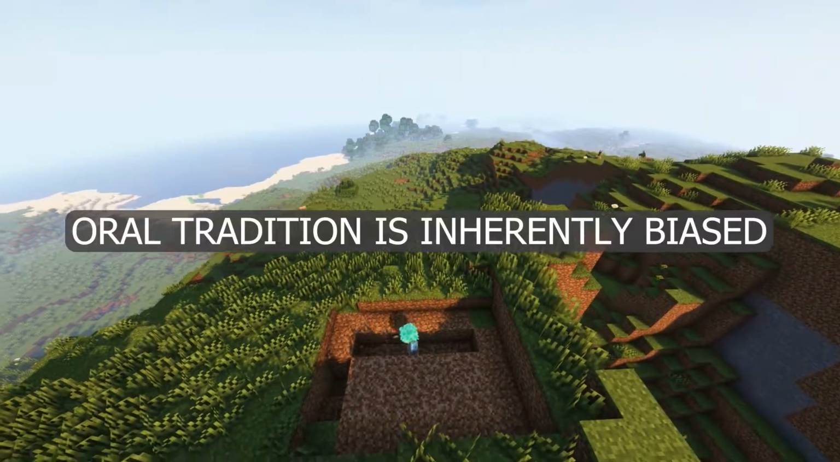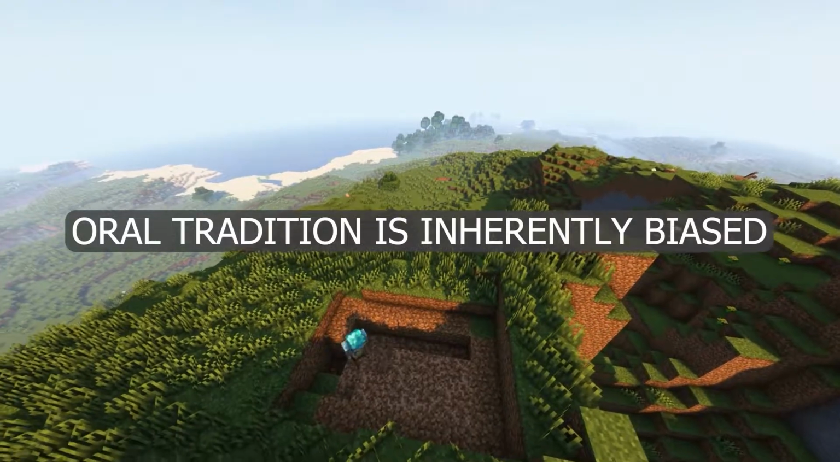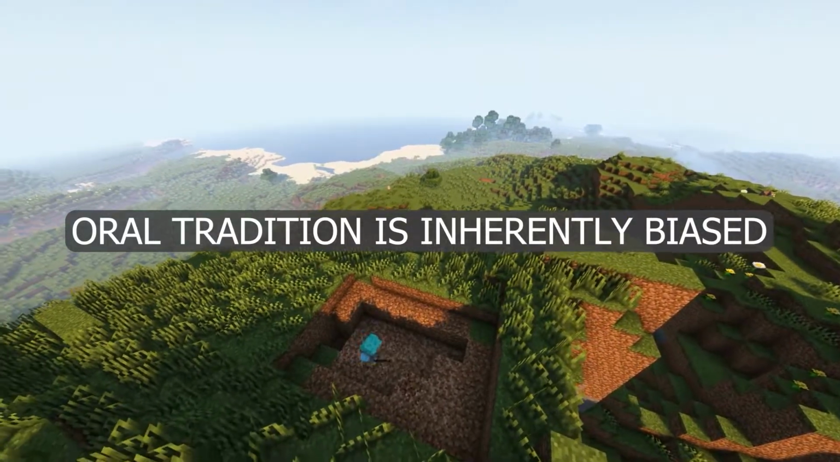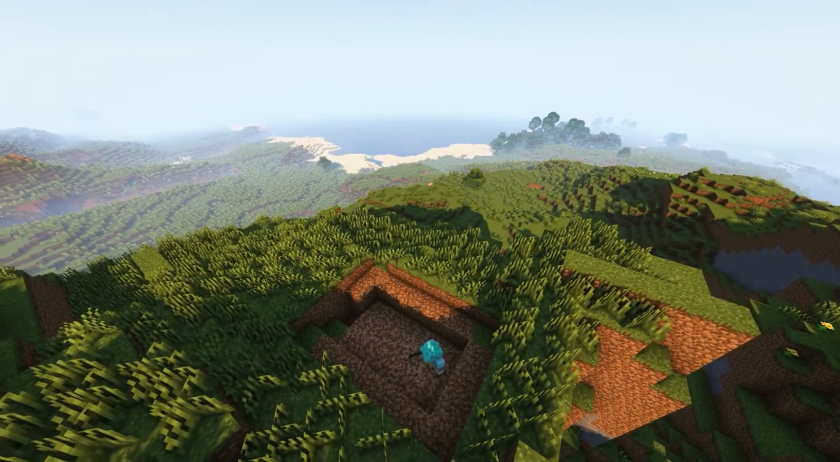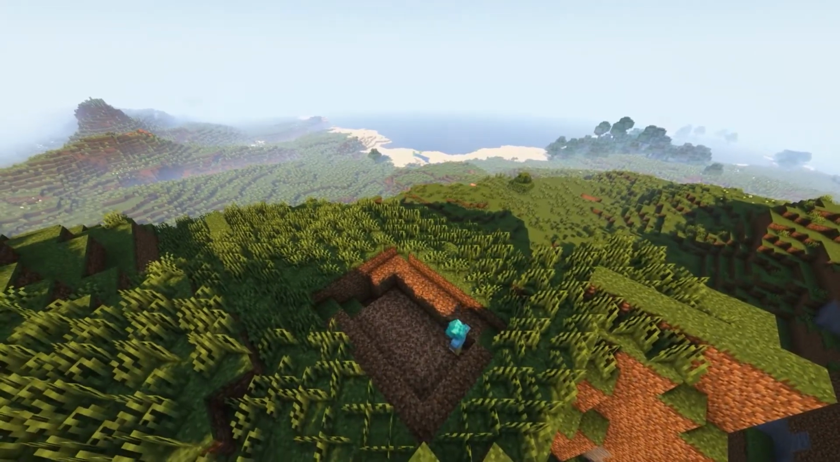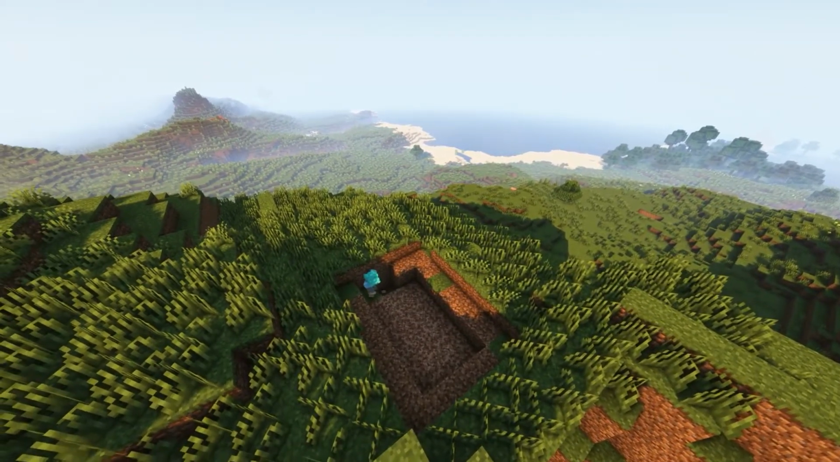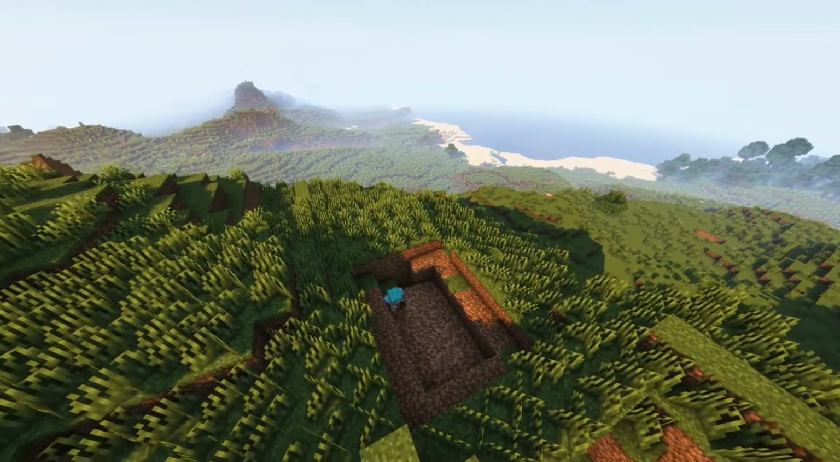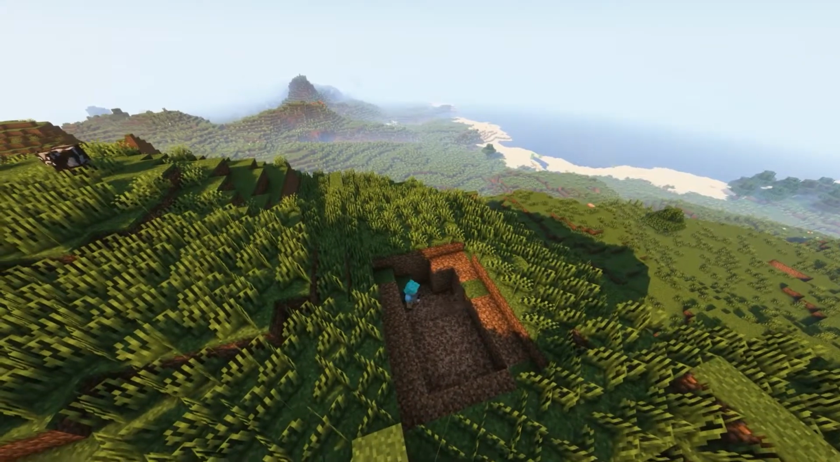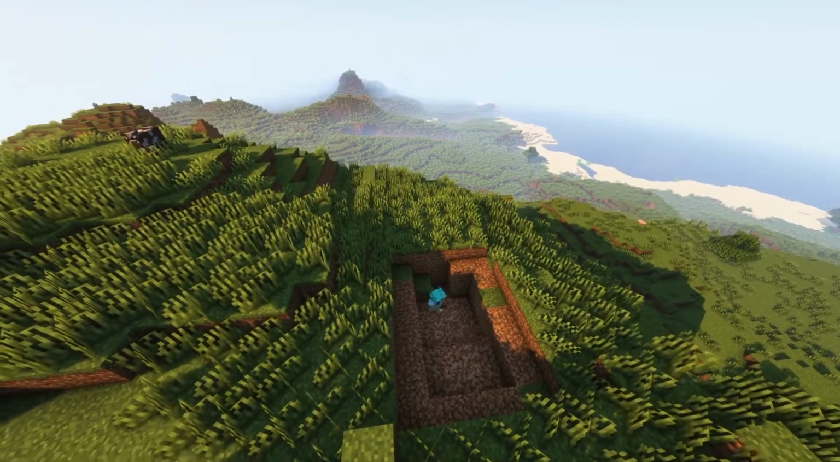Also, keep in mind that oral tradition, like pretty much anything created by humans, is inherently biased. It was created to serve a purpose, so it's biased towards that purpose, whatever that purpose is. That means that we as scholars need to be aware of the potential for bias as we gather information from any particular piece of oral tradition.